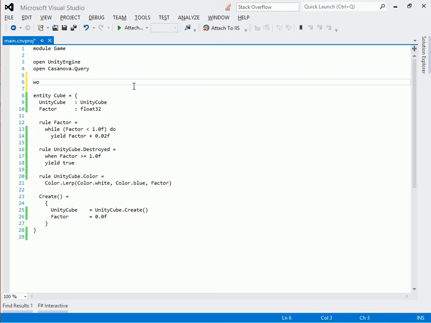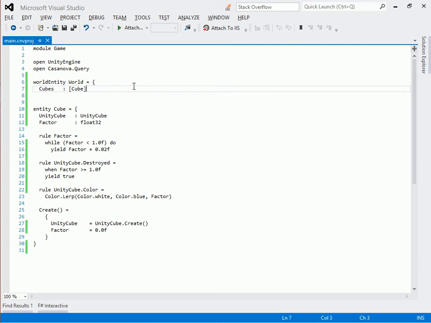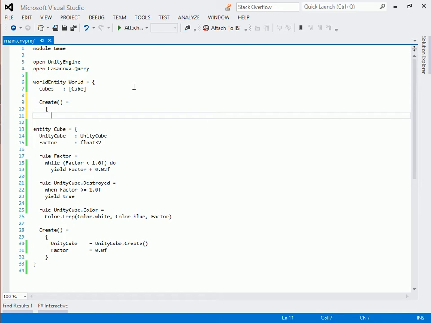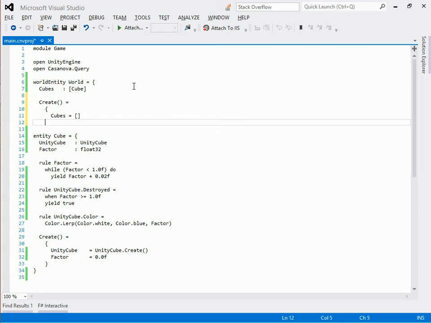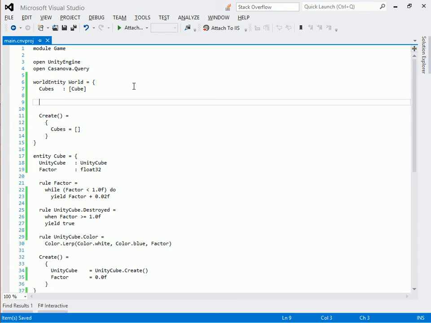Let's now rebuild the world entity. The world now will contain a list of cubes, which are all the cubes that we have instantiated so far. We define a list by simply putting the data type that's going to be listed inside square brackets. When we create the game world, the cubes start off as the empty list. There we are. Okay, now what do we want?